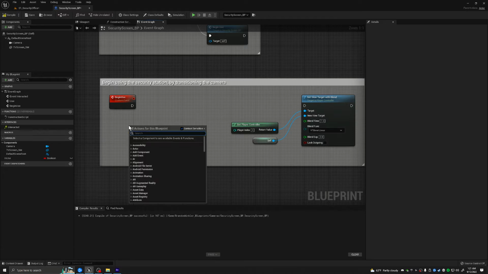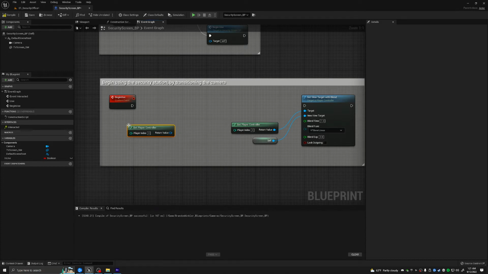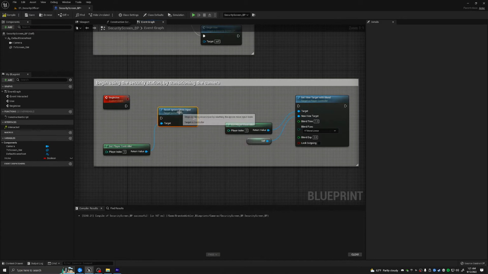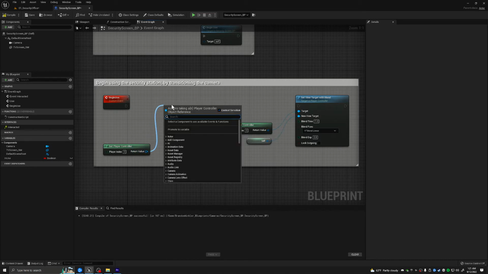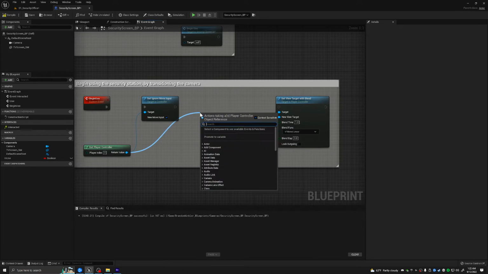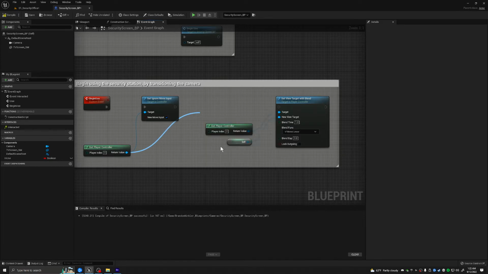So what we're going to do to keep things nice and fresh, even though we already have one, is get another Get Player Controller so that we have two references to it. And out of this, we are going to set ignore move input. Wait, reset. No, if you get reset, that's the wrong one. We want to set ignore move input. So we are going to ignore it, so we need to check the Boolean to true. And then we need to pull out and get set ignore look input.